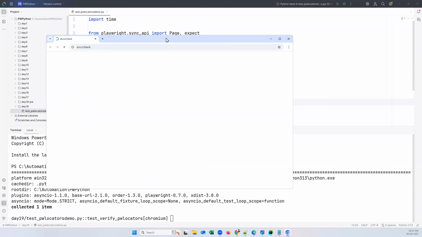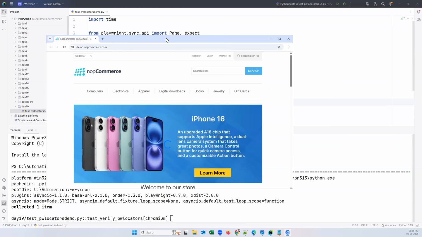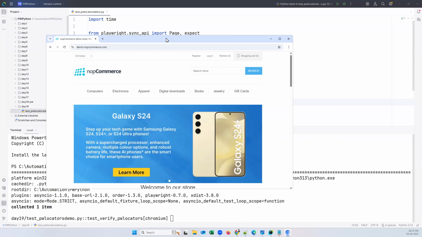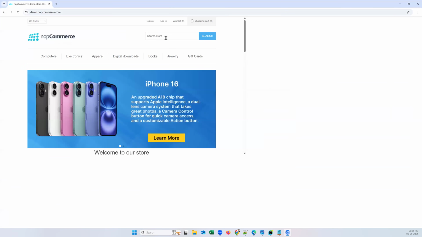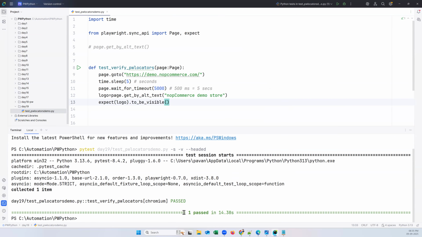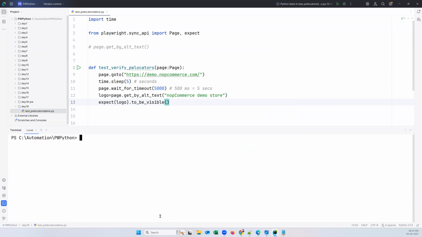So this is my browser. Actually, it is opening in a maximized way, a big size window, but I'm just dragging it into another window. Actually, the browser will open like this. Now it is done and one test has passed. So if you want to run the test through the command prompt, this is the procedure. This is a simple test we have done.